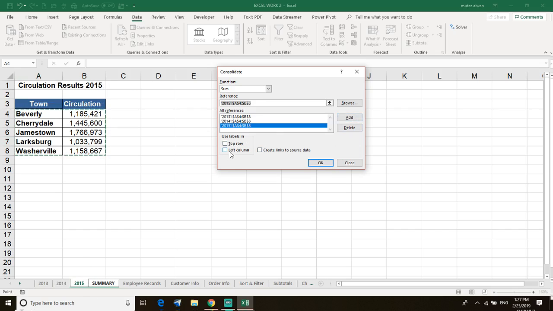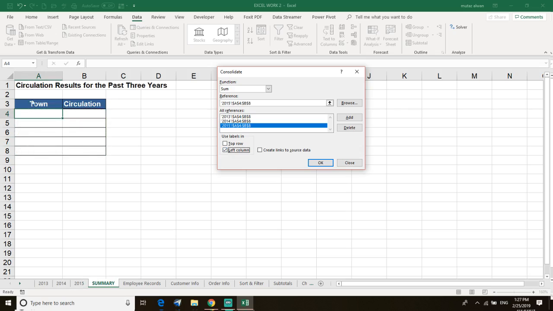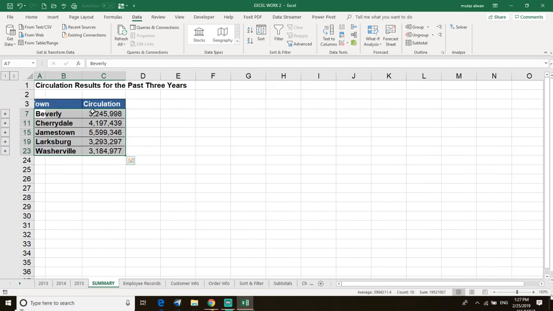And use labels. The labels are in the left column. And create links to source data, so that if any number changes in 2013, 14, 15, the summary numbers of the circulation will change too. So I will choose this. And the function I want to use is just the sum of the numbers. I'll click OK. It will put it all here for me with the sum of the amounts. That's the easiest, fastest way.